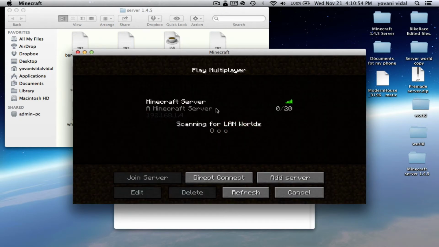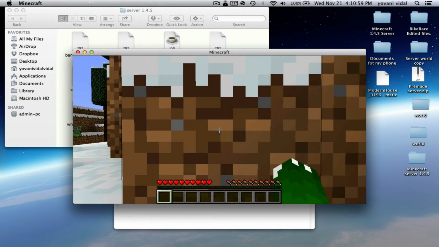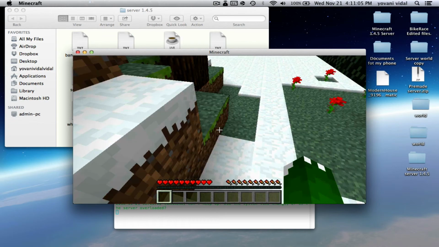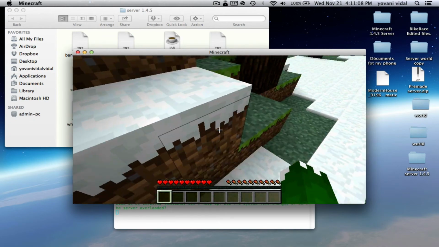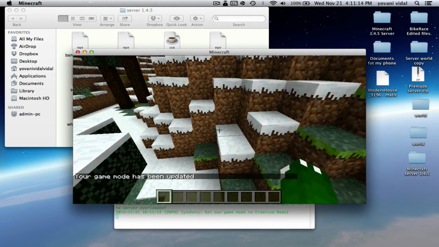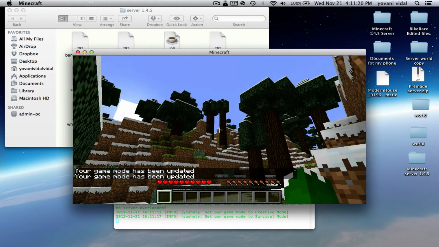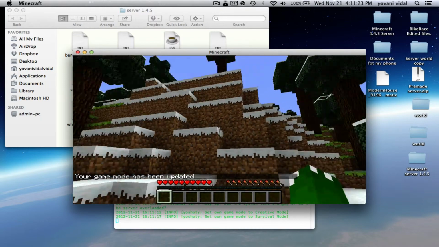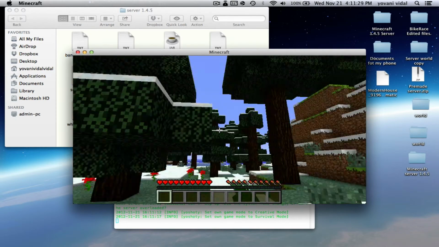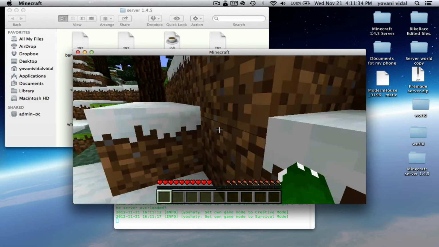Then multiplayer, and I already have mine added here. And here we go. Whoa, what the? Oh, that is weird. There we go. So yeah, every time I generate a new world, I always seem to spawn in the snow. I don't know why. But that's how you make your Minecraft server with port forwarding.